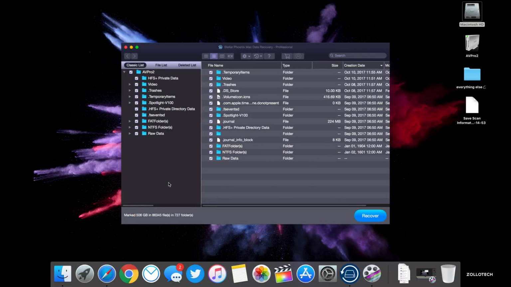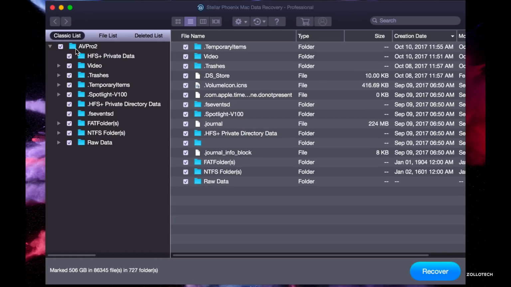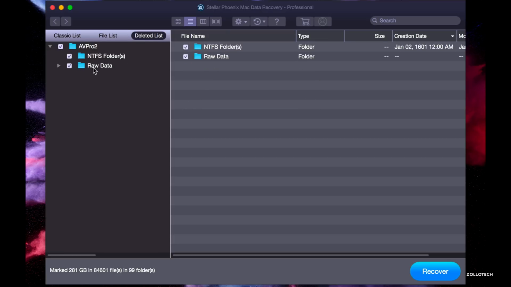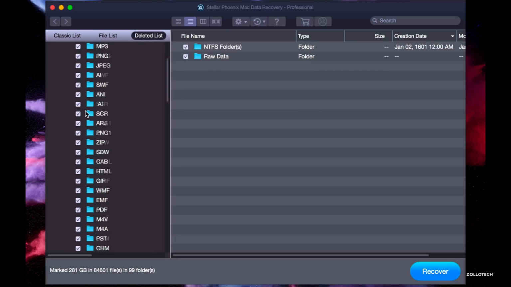After about 3 hours of a deep scan, it's found 506 gigabytes of data. And you'll see here we have three different options to view that. We can go to the classic list, the file list, or the deleted list, and see the raw data. So here's all the different file types that it found in the raw data.